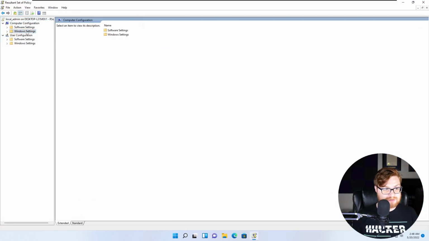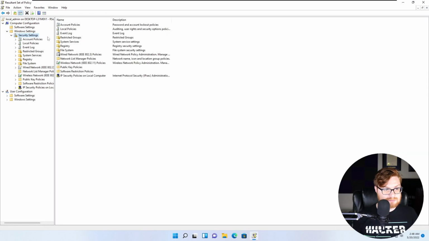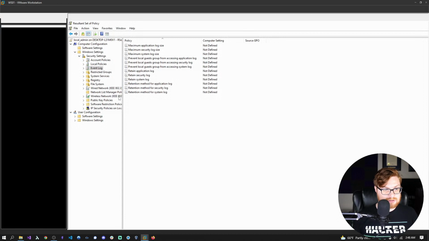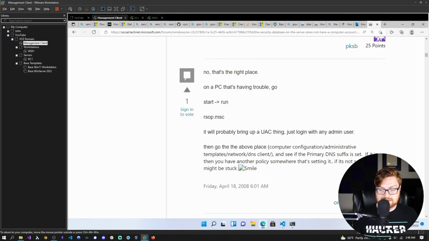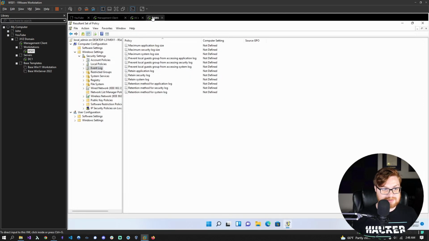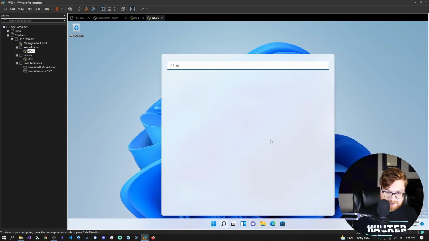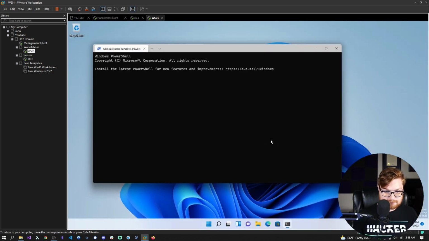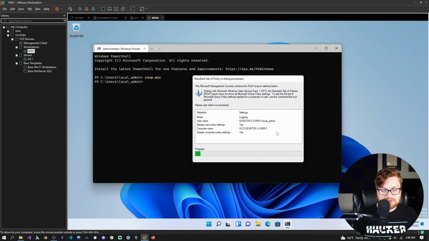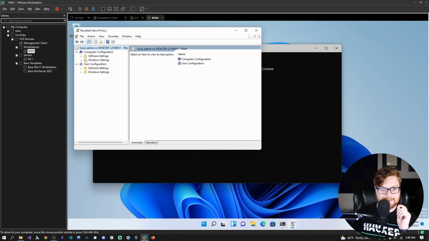So now we need computer configuration. What was that called? Computer configuration, admin templates, network, DNS clients. I don't see that. Oh, I should probably run that as administrator, huh? rsop.msc. Okay. Now that's inheriting the admin stuff, so it should be able to actually see the admin templates. And let's see if I can fix this way. Computer configuration. It doesn't show it.